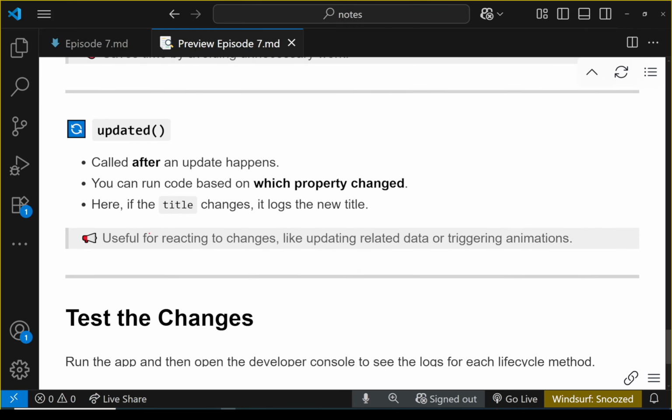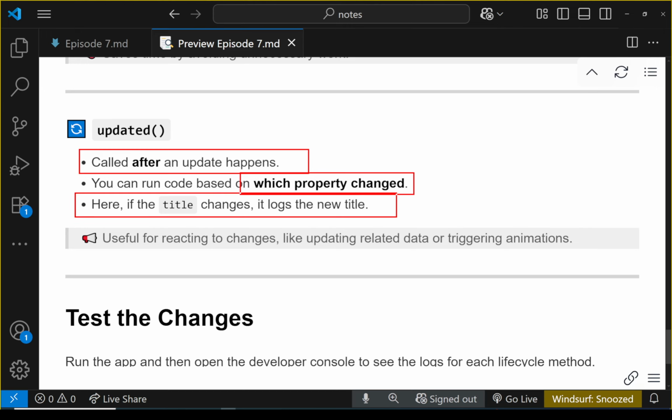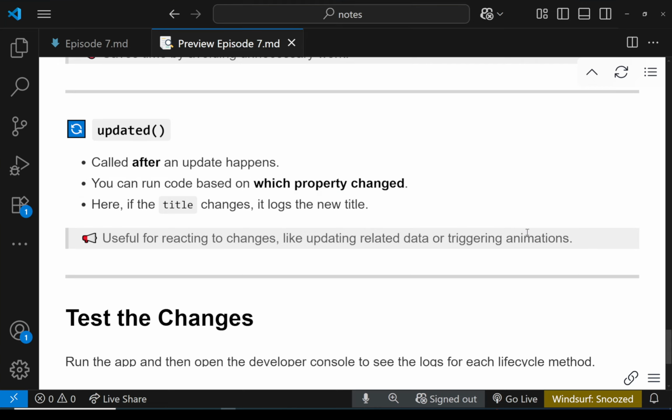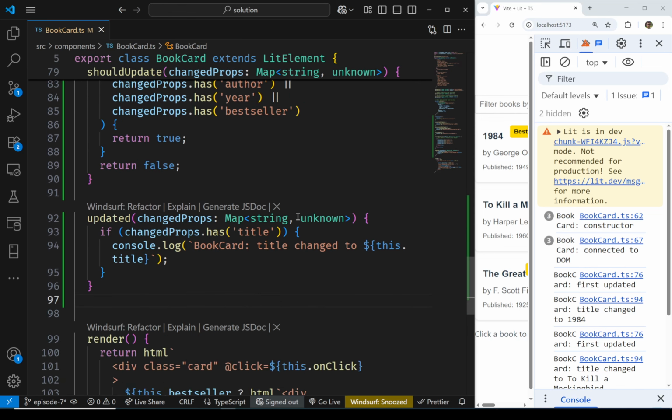And the next one, the last one, is the updated lifecycle method. So this is called after an update happens. You can run code based on which property changed. We have 4 properties right now. Here, if the title changes, it logs the new title. Useful for reacting to changes like updating related data or triggering animations. Let's take a look at this code.